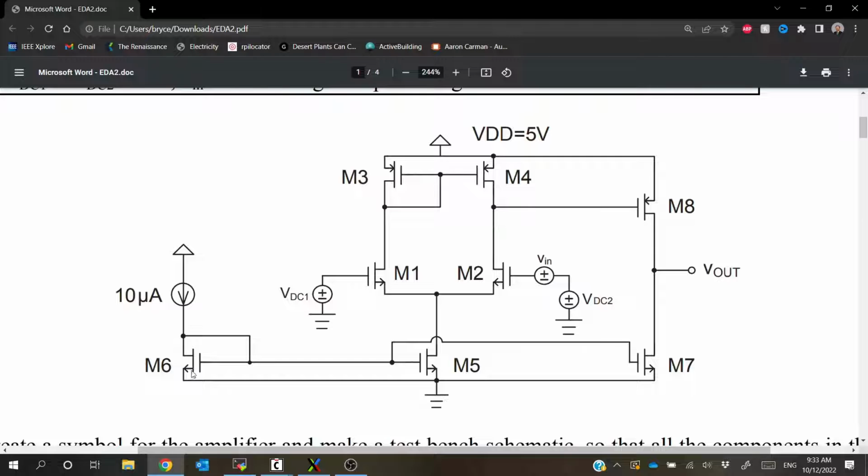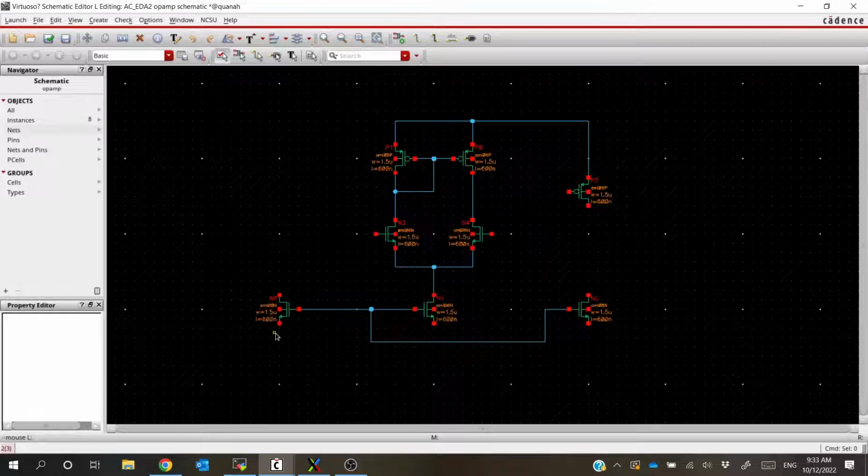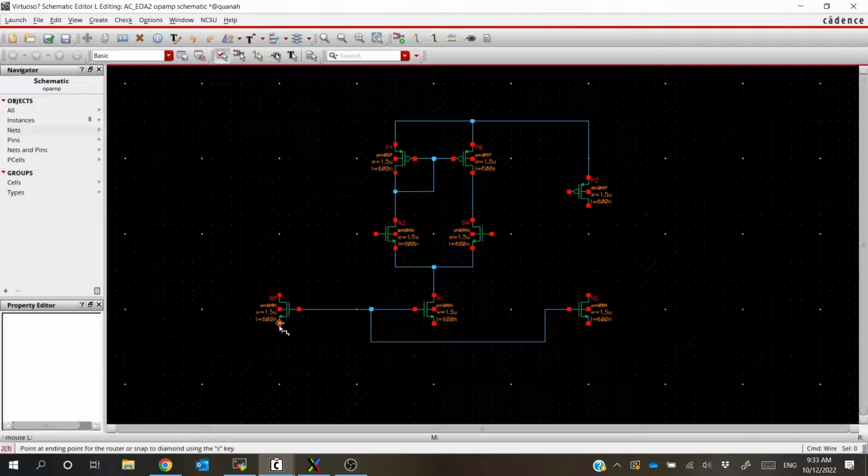Now the sources for these three NMOS transistors down here all connect to ground. So we are going to connect them together. Press W again, bring up the wire tool.